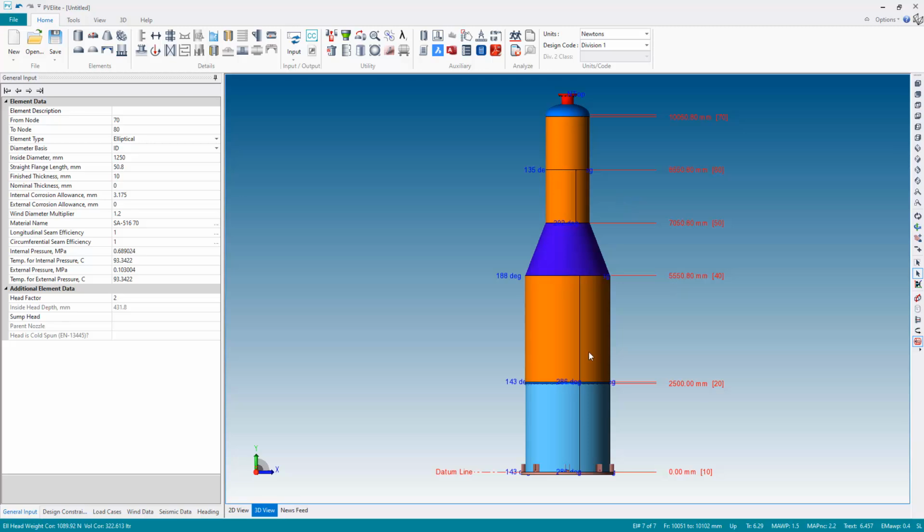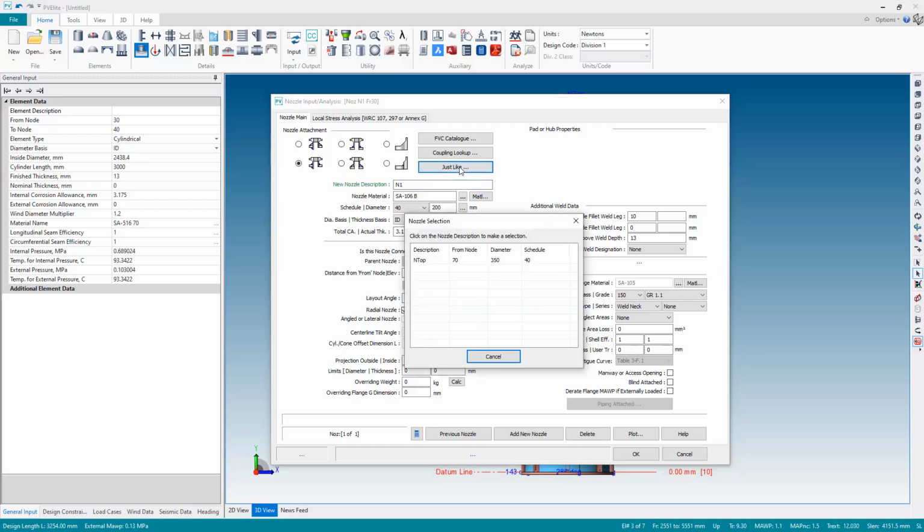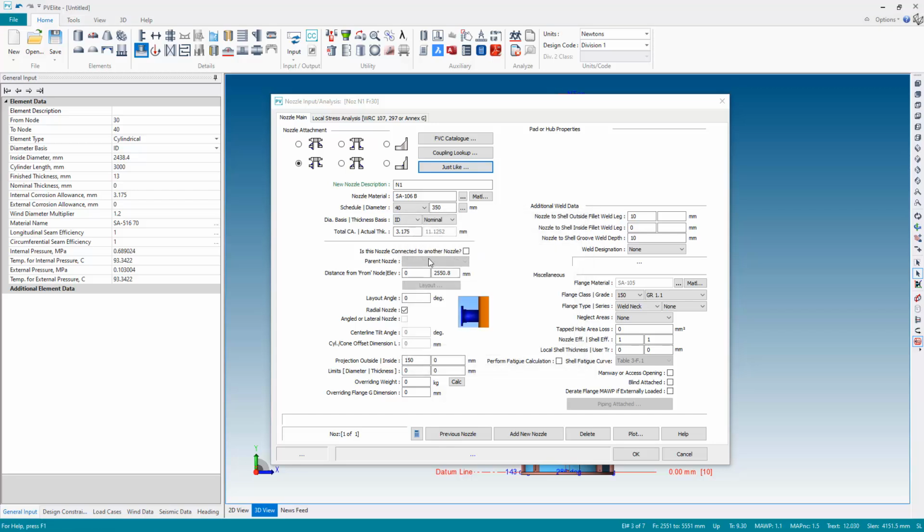Let's add the next nozzle, the outlet nozzle, which I'm going to select here onto the main shell. Select the shell, attach a nozzle, and I'm going to again change the description to N1, but this time I want this one to be exactly the same as the top nozzle. So if you do have a number of identical or similar nozzles, you can very easily use this button here. You then get a list of all the nozzles in the current model. There's only one here, so I'm going to pick the N top.